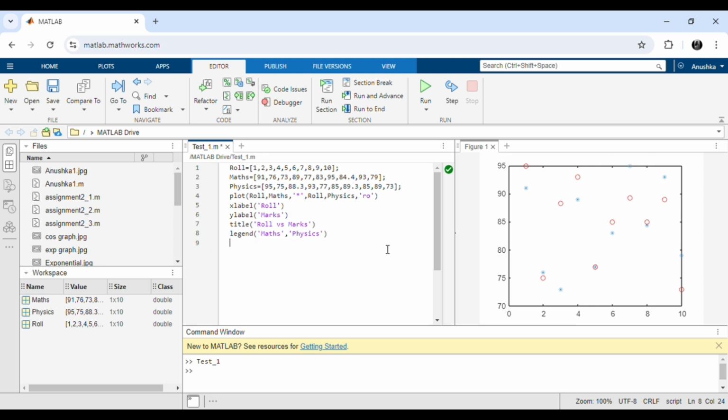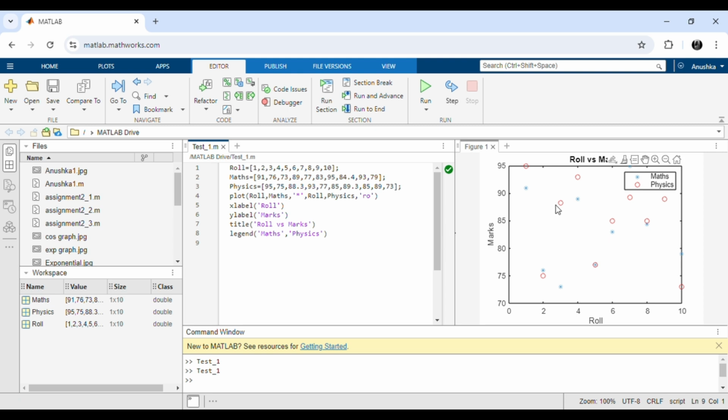Now this is the thing. Here now we will run it. Yes, see, x label, y label, legend, then title, all these four things have been added in the graph.